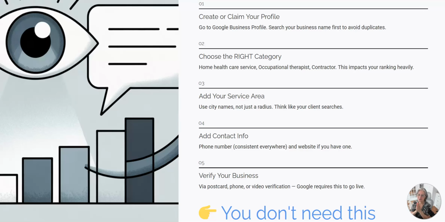So then you want to choose the right category, what services you provide. Add your service area. Again, remember, a 2-mile radius. Add your contact information. It needs to be the same contact information that you have on LinkedIn, on Facebook, on TikTok, on your website, everywhere. It should be the same, because they will check that. If it's not, you won't get verified. And then you verify your business. Now, as I said, they will do postcard and phone, but mostly now it's all video verification. And you're going to see that later, how that works.